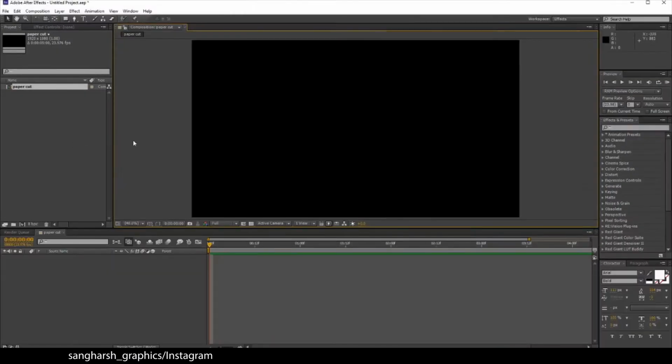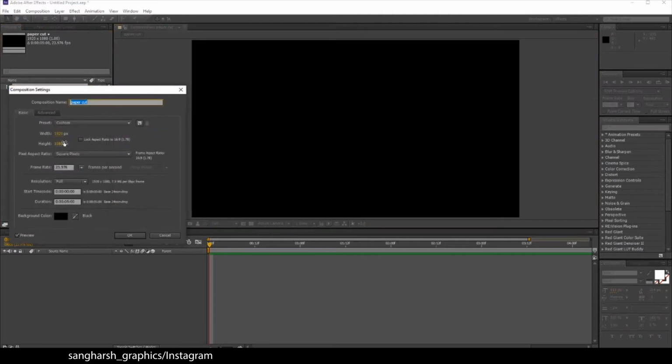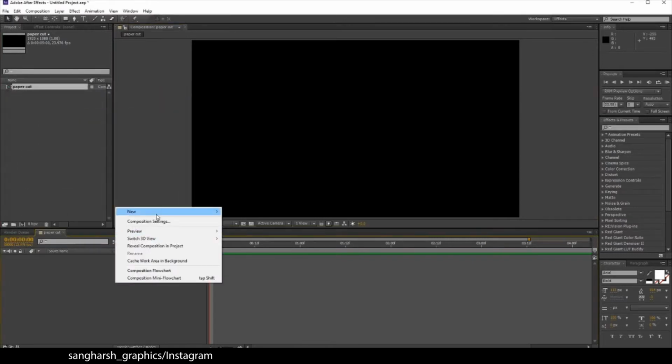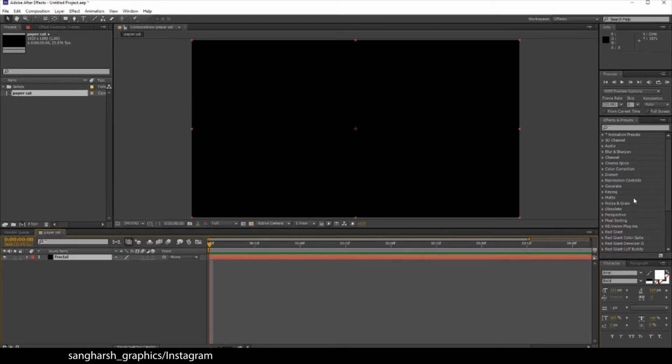So here we are in After Effects. Firstly, I have made a new composition named Paper Cut. Its settings are 1920 by 1080, 24 frame rate and 5 seconds. I'll create a new solid, name it fractal. Now apply the fractal noise effect to it.